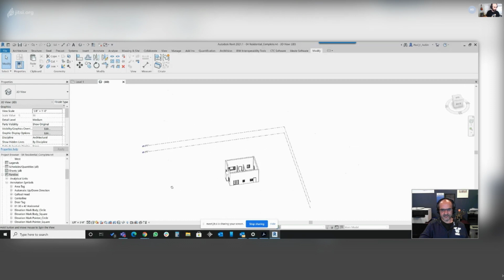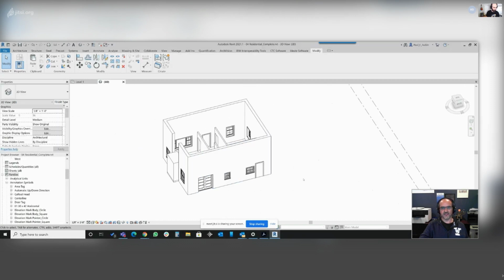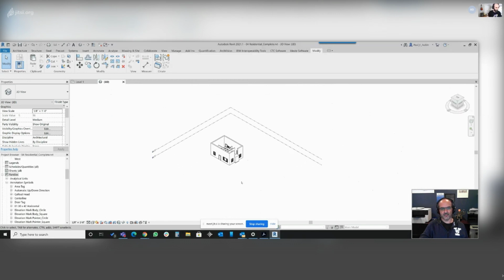Right, like let's say I wanted this to be the front view. So there's a little home button here, and when I click that, it's going to go back to this.